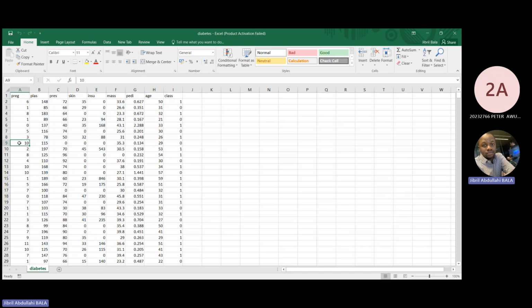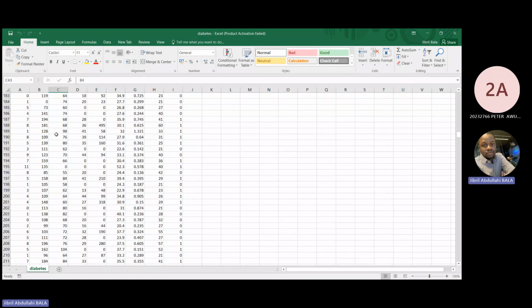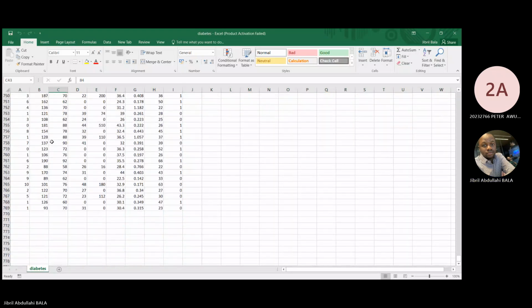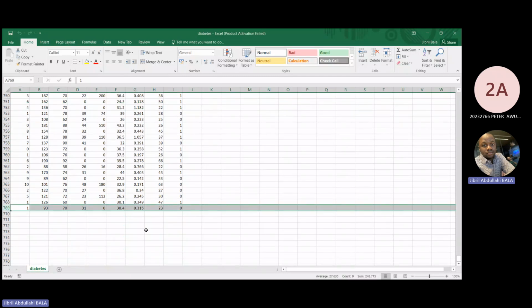We can see here somebody who is 29 years old, 10 times pregnant, blood pressure, we don't have it, it's 0 more or less, but the body mass index is 35.3. So different instances, different patients. When we scroll down, we have a total of 768 instances, because if you subtract the first row that has the titles.